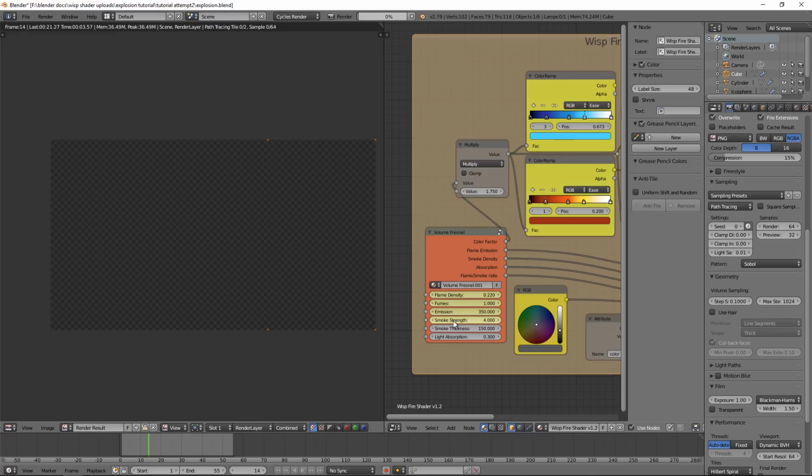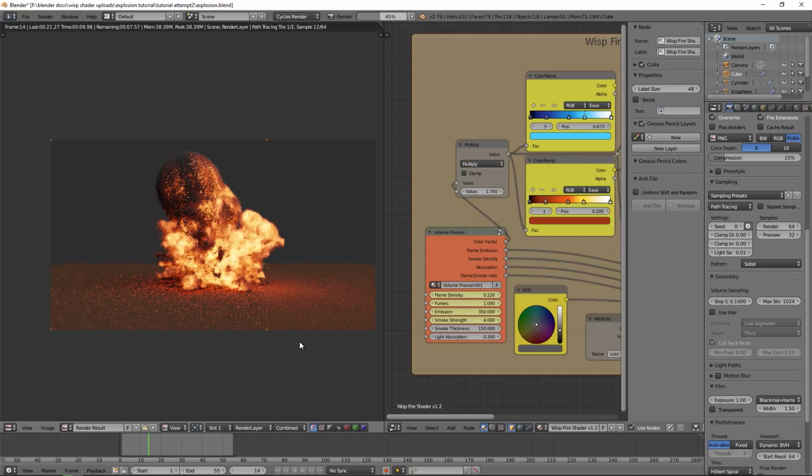As we increase the smoke strength here, we should be getting thicker smoke, which will give a really nice, realistic, gritty look to our explosion. So here we can see we get a lot more definition around the flames and what is smoke and what isn't. Cool, so that is looking quite nice.